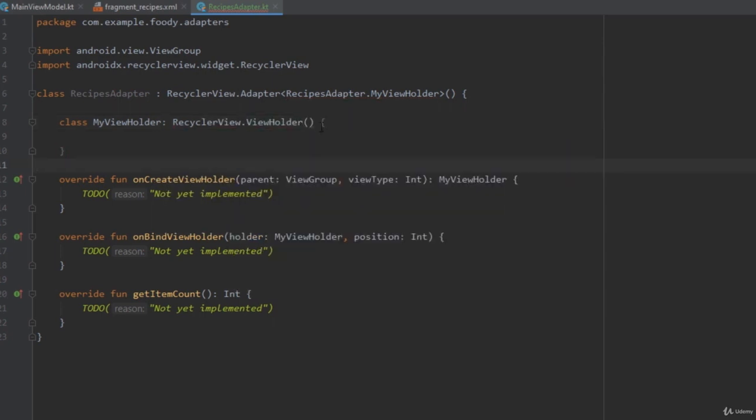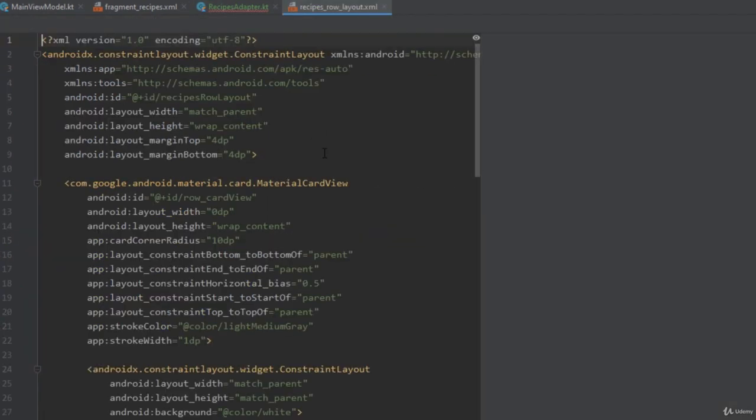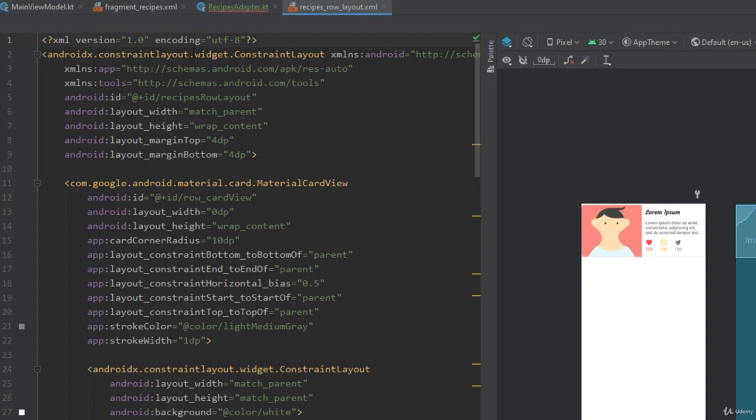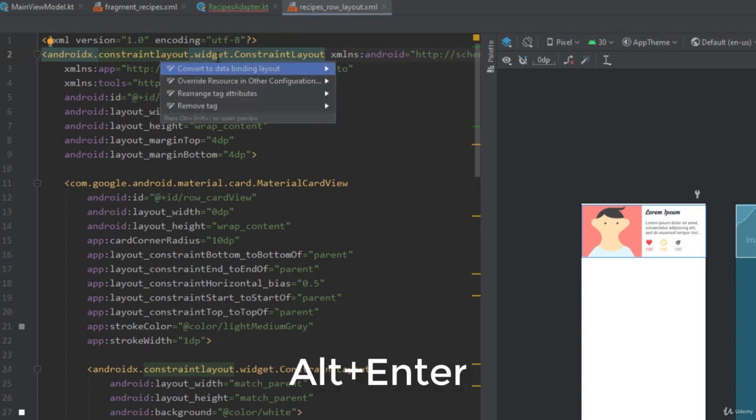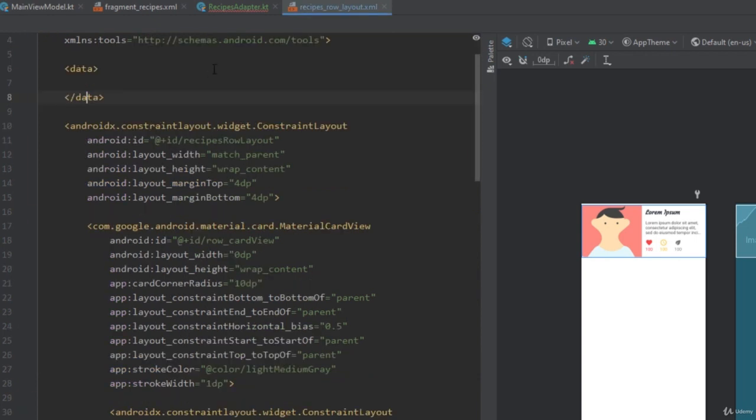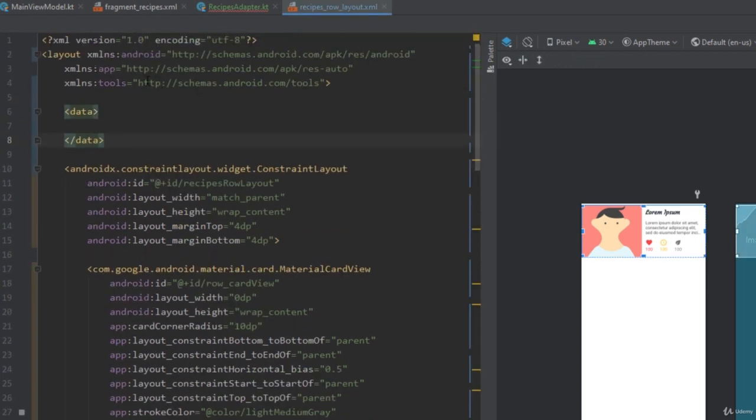Okay, so now before we continue, we need to open our recipes row layout, and here we need to convert this layout to accept the data binding. So you're going to click on this root layout and press Alt plus Enter, and here a new option will appear that says convert to data binding layout. So press that, and you will see that now we have a new root layout element. Okay. And inside we have a data tag as well.